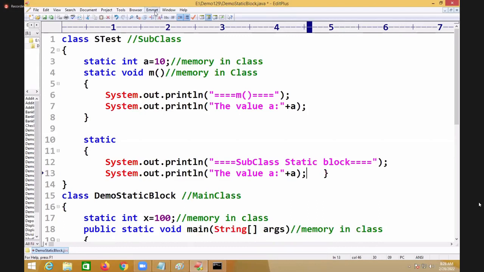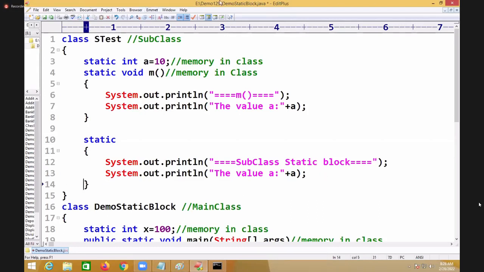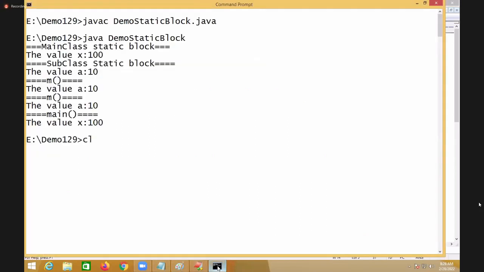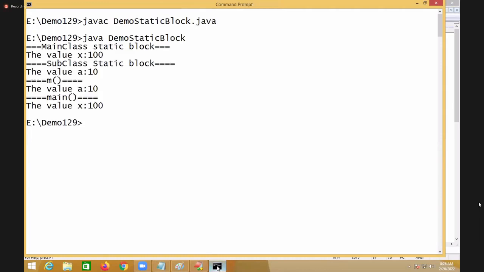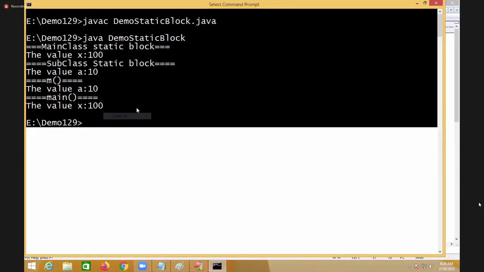The final output is main class static block, then subclass static block, then of course I called subclass method, I called first. It is methods, our wish only know which method comes, that method will come. I am calling m. So after that main. So this is the output we had.